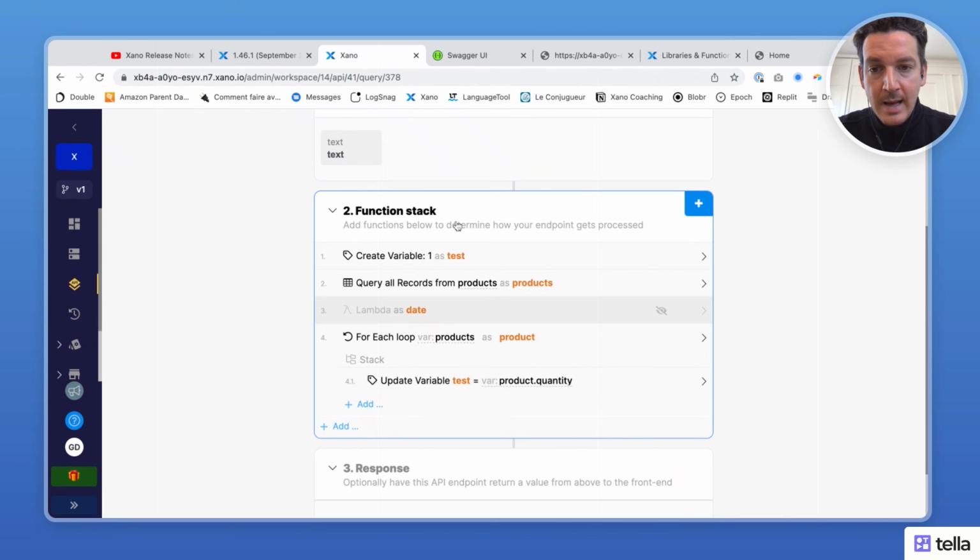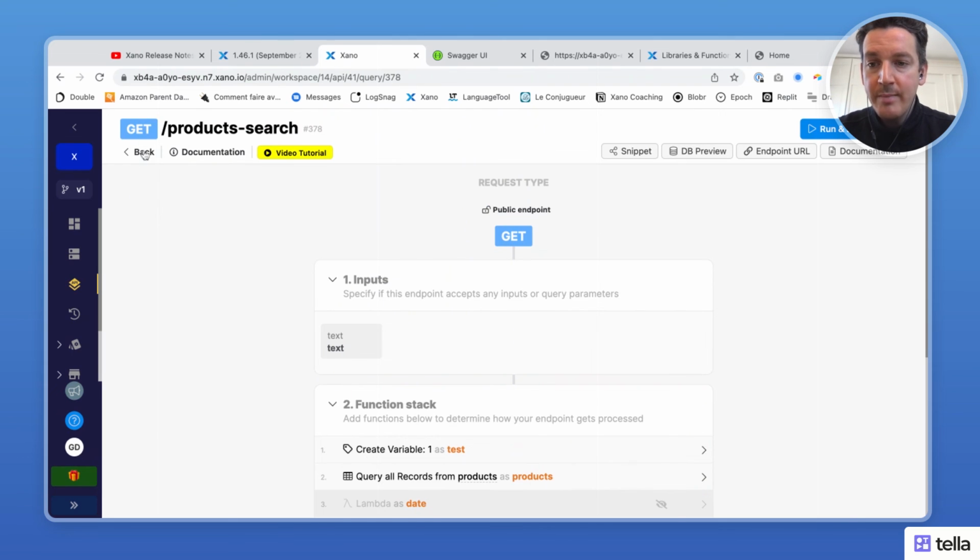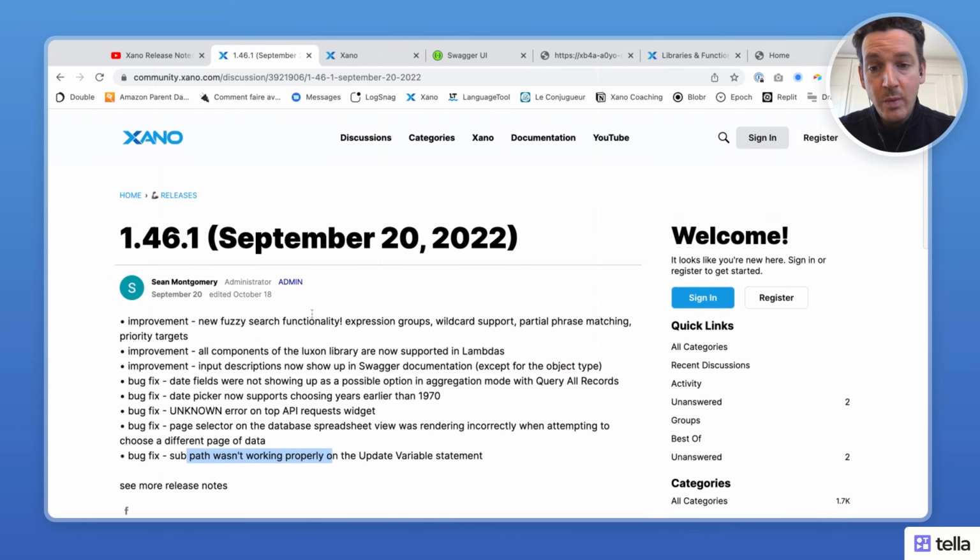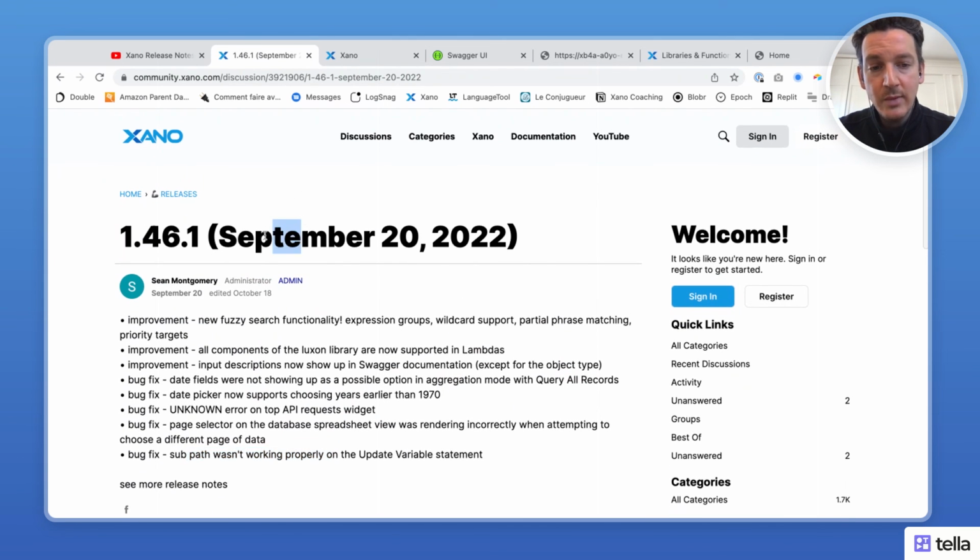Okay. This is all for 1.46.1 of September 2022. I'll stop now, but hopefully that was helpful, and we'll do another one for the next release that comes after this.